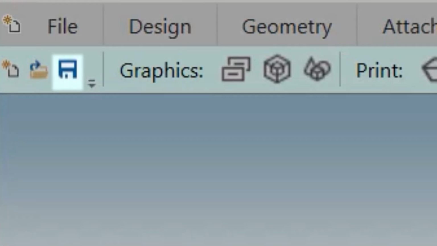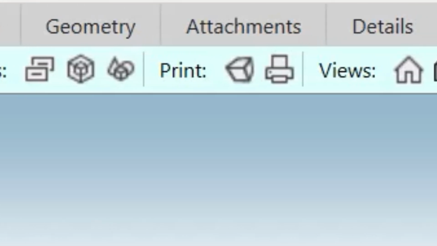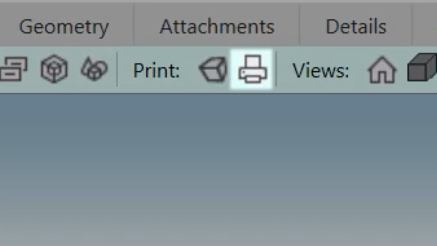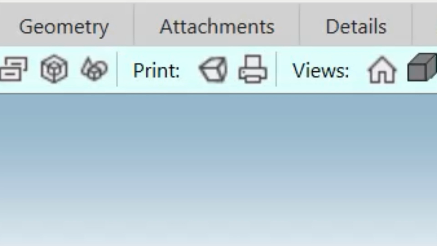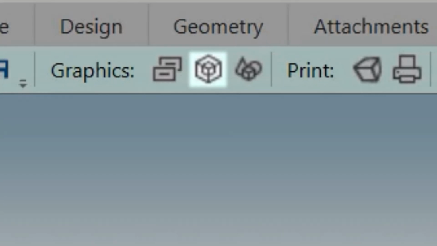The floppy disk icon will save your current file. The box icon will give you a printed preview of your current stack. The printer icon will print your current project and even provide options on your page setup. This cube button will save a graphic of your stack in a supported format.